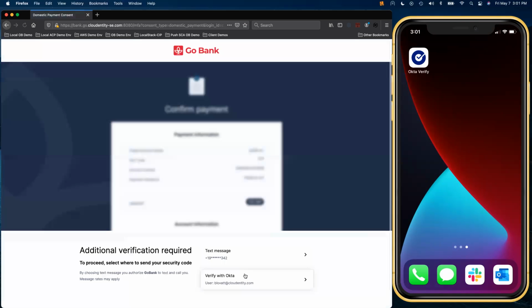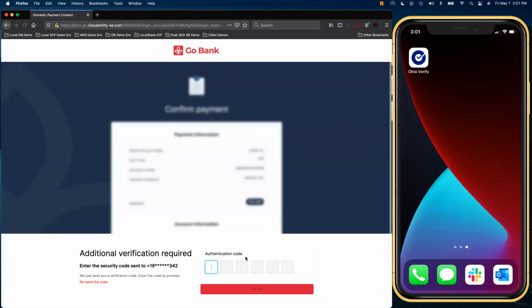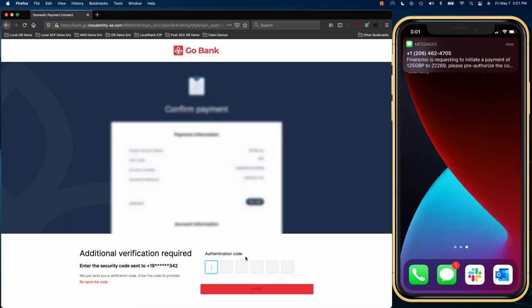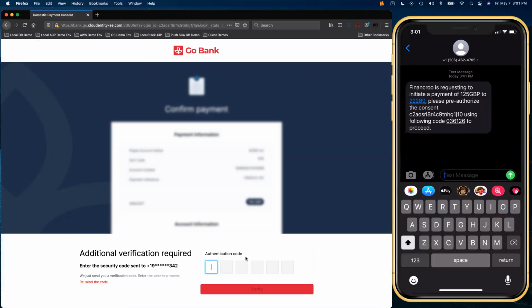Since the user is already authenticated to GoBank, they don't need to log in again, but they are prompted for SCA again before they can see the payment and account information in the consent form. This time we'll use the SMS OTP option, and you'll see that the payment consent pre-authorization information is sent to the user's device via SMS, including a 6-digit OTP, which needs to be entered into the prompt.